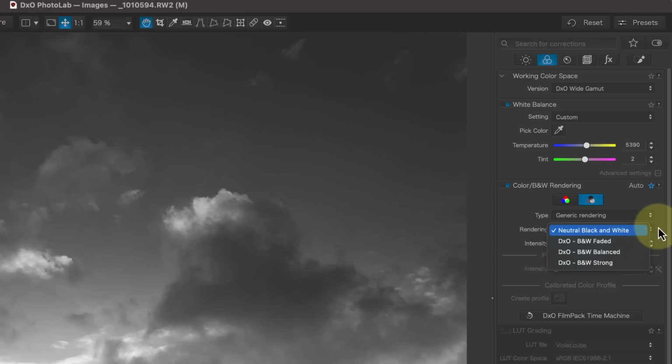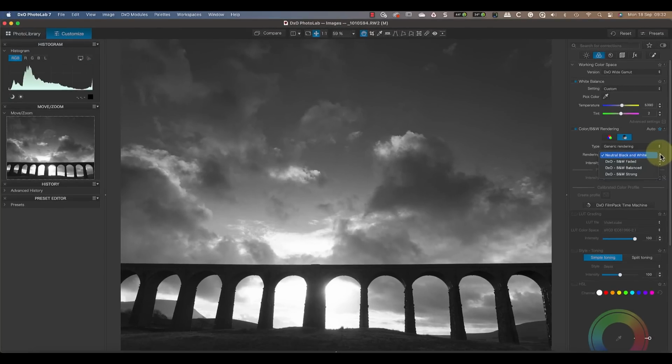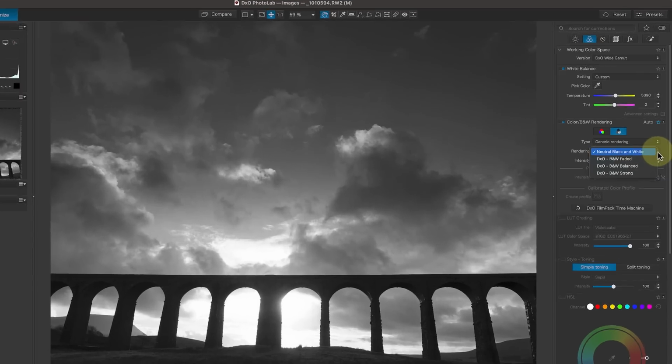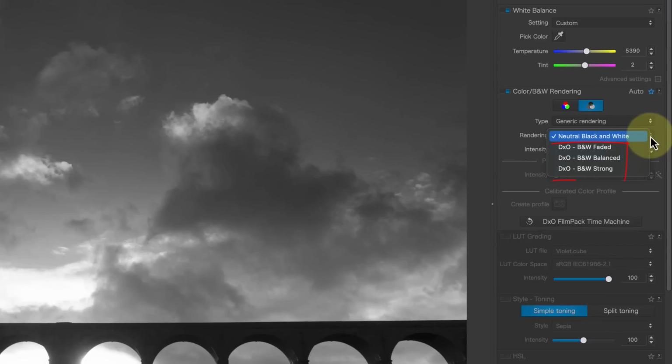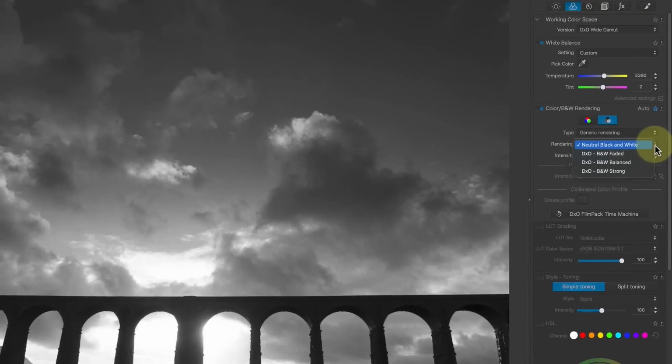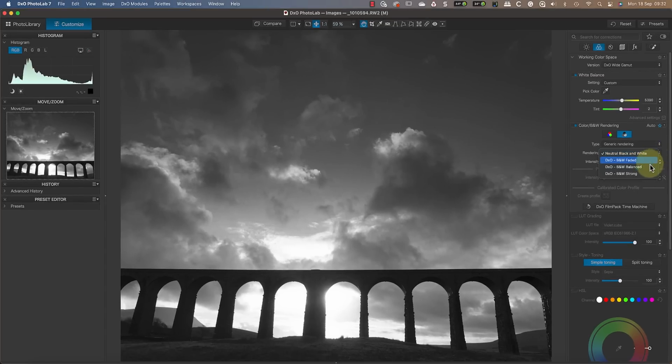I then have 4 choices, which I can select in the renderings drop-down. The default is a neutral black and white, which produces a good result with most of the images I've tried. In addition, we have 3 DxO renderings, which are faded, balanced and strong. These apply an additional rendering on top of the default black and white conversion. To show you what I mean, I'll pick the strong rendering, which works great for this image.